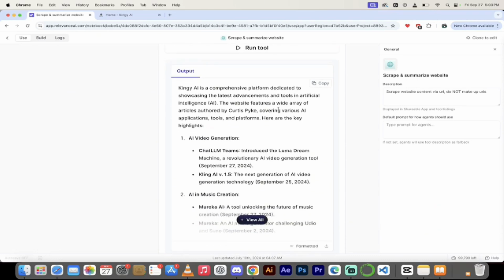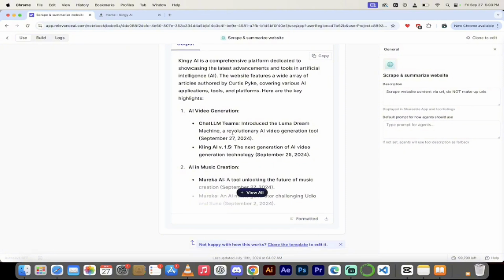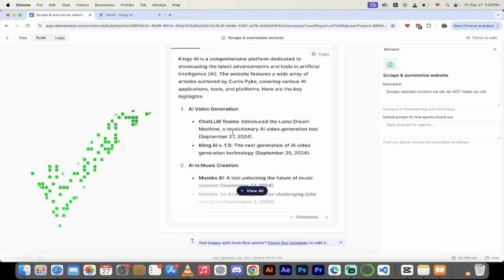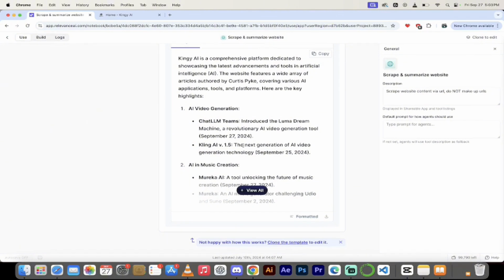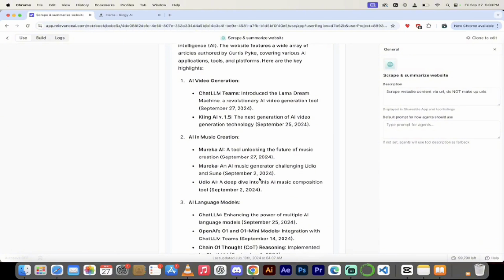And here it is. Here's the output. I'll just click on copy, so I have a copy of it. Kingy AI is a comprehensive platform dedicated to showcasing the latest advancements and tools in artificial intelligence. That is exactly what my website's about, and I know it is because I made the website. And yeah, it's authored by Curtis Pike. Hey, that's me. I love it, guys. This is fantastic, and it's kind of flattering.